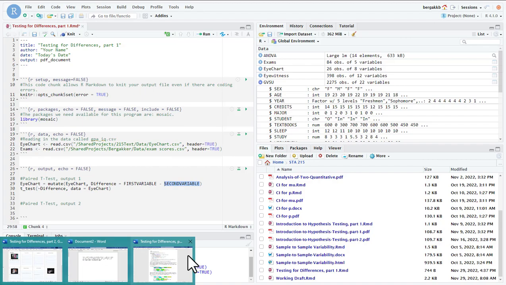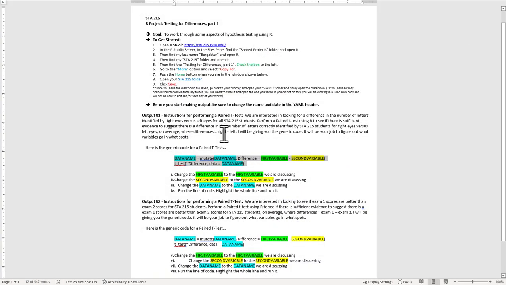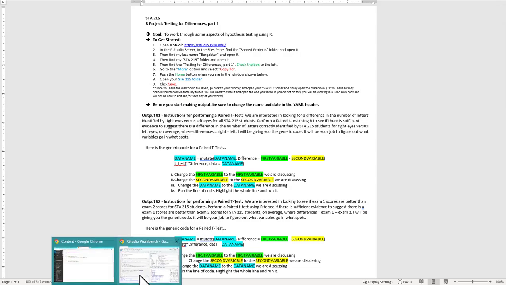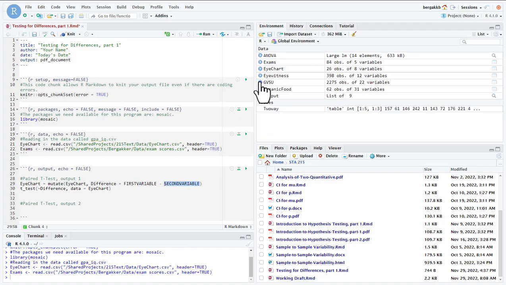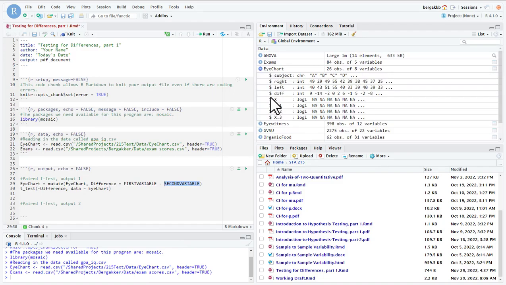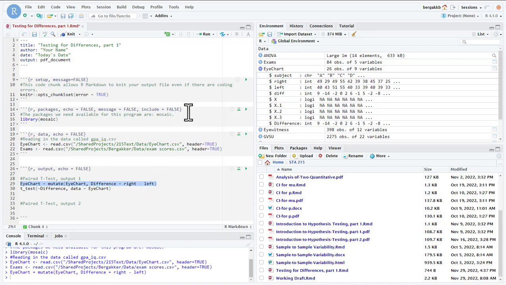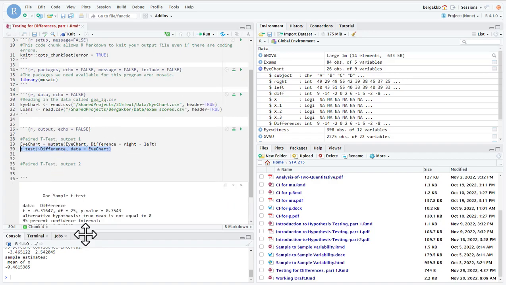So when you look at the Word document, you can see that we want to do right minus left, and I believe that's the capitalization, but let's check real quick. So I chart right and left, and that's the order. So I'm going to do right, and then I'm going to take the second variable out and do left. And then if I run this first line, nothing happens, except you see in the data set a variable difference pops up.